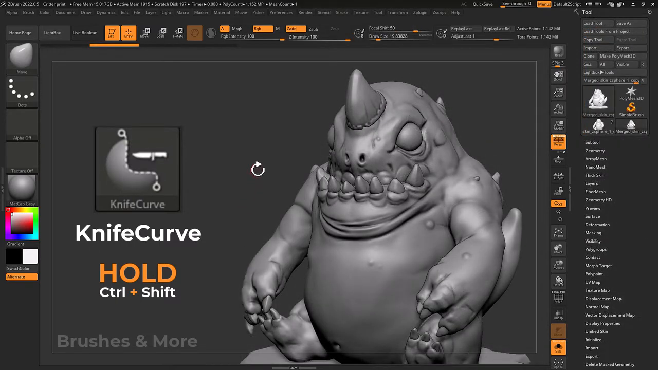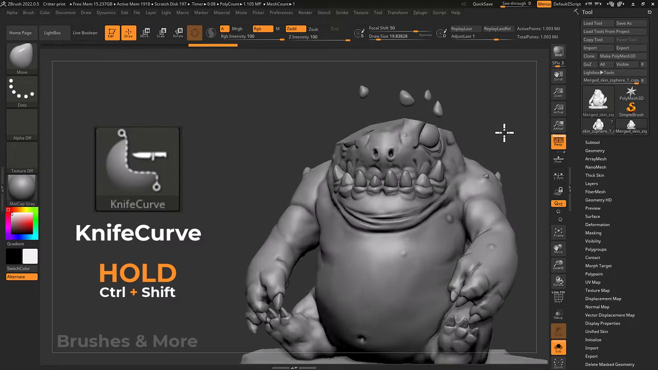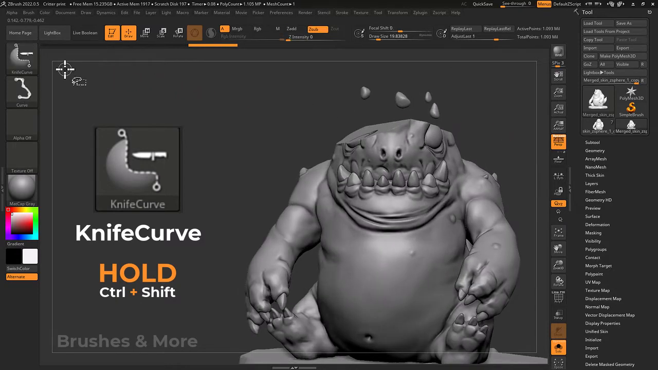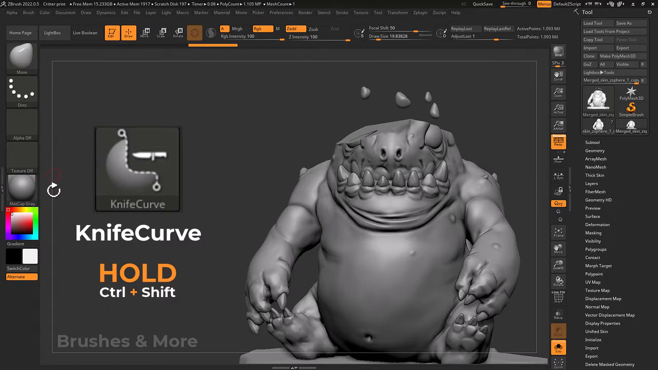The knife brush works the same as the clip brushes. However, the knife brushes will remove the geometry on the other side of the curve or shape. Hold both Shift and Control key while clicking the brush icon to see other knife brushes. Continue to experiment with this brush set and options. In the next clip, we will put them to use in a sculpting project.